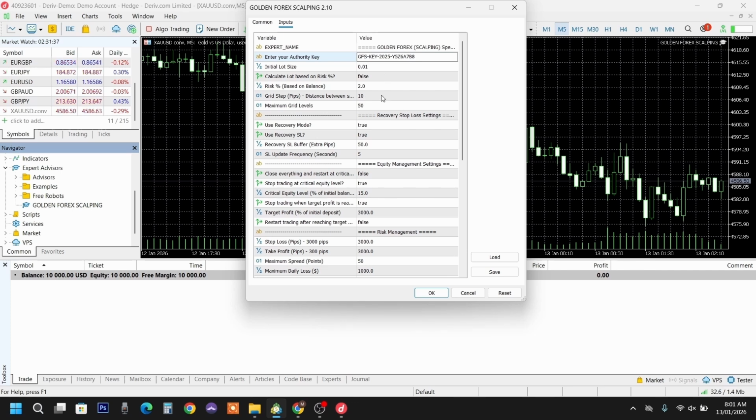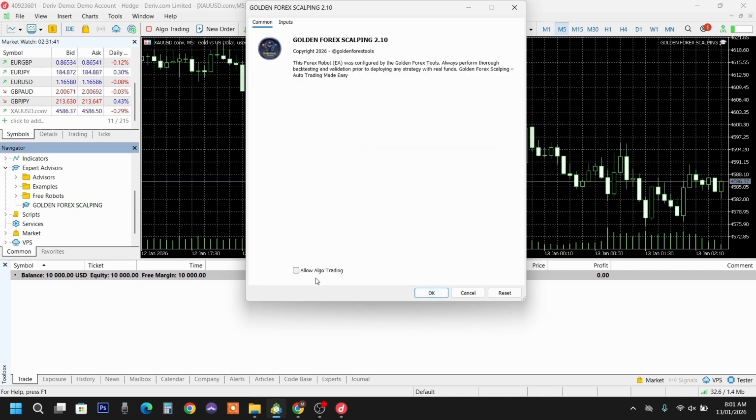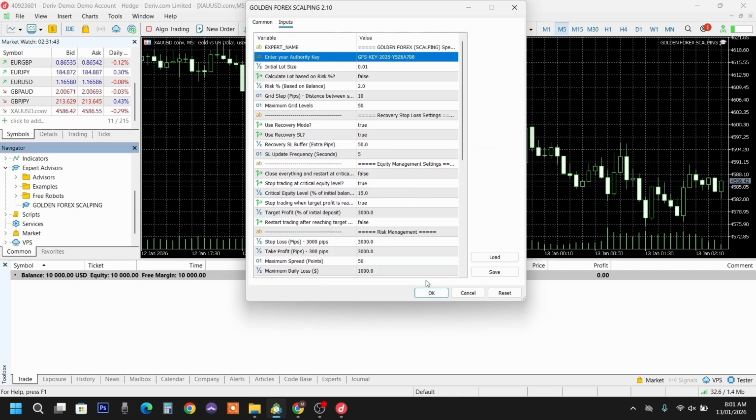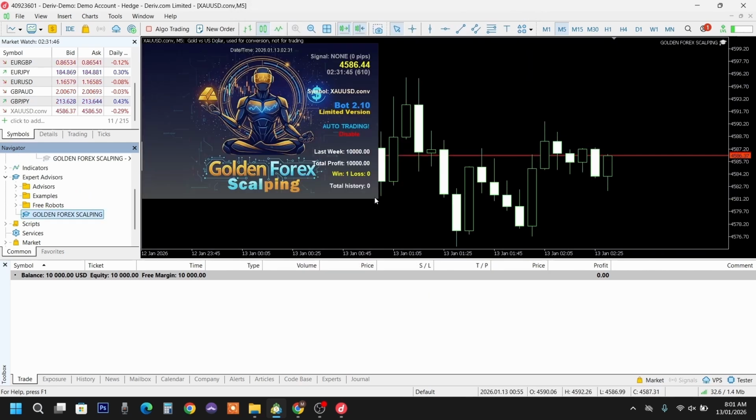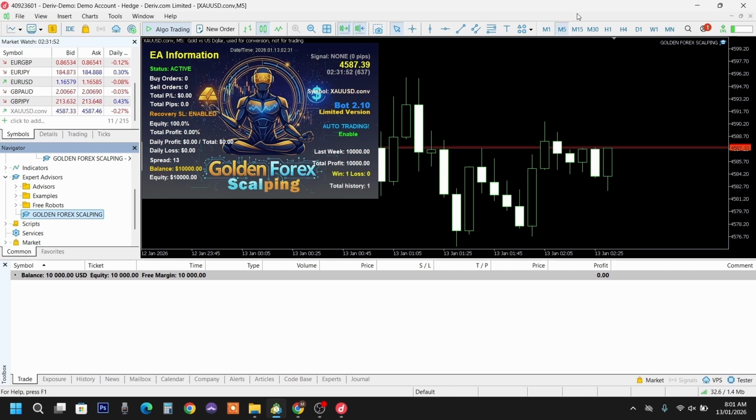To get this key, after purchasing your membership, send your MT5 account number to the Telegram username at Golden Forex Tools or via Facebook Messenger. After that, you will receive a valid key along with the latest update of the expert.